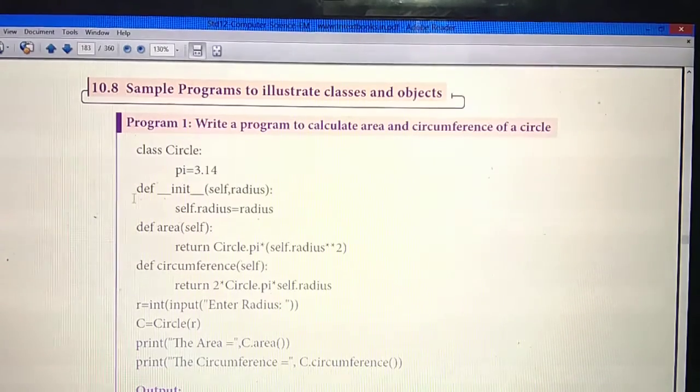So which is the constructor here? This one, def __init__. Here you are going to pass the radius, because for the area of a circle as well as the circumference of a circle, you need the radius, isn't it? So you are passing the radius inside the constructor. How many arguments are there inside the constructor? What do you mean by arguments? What you have mentioned inside the bracket as input variables, we call them arguments, isn't it? So here you have mentioned only one argument.